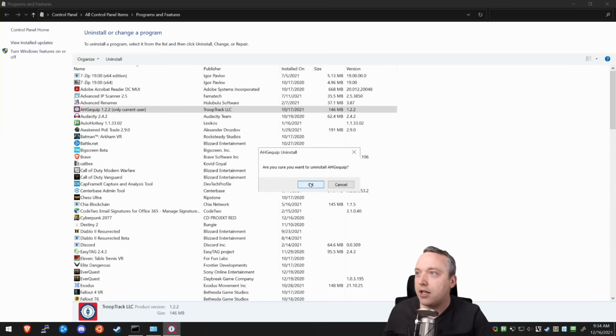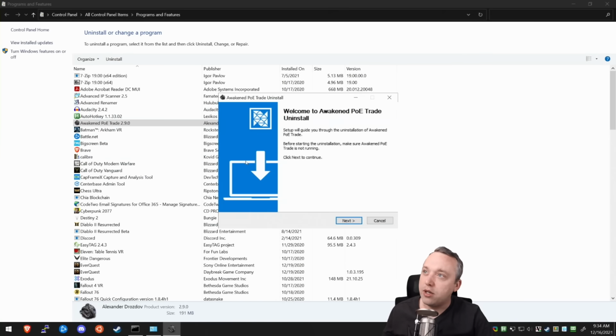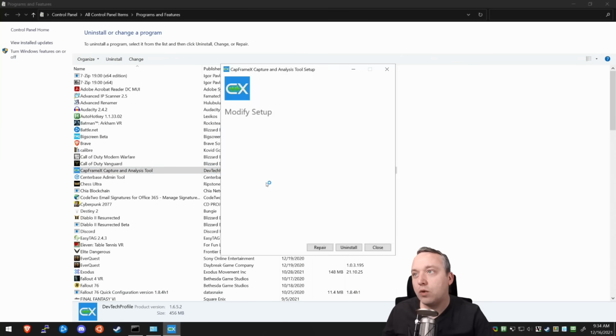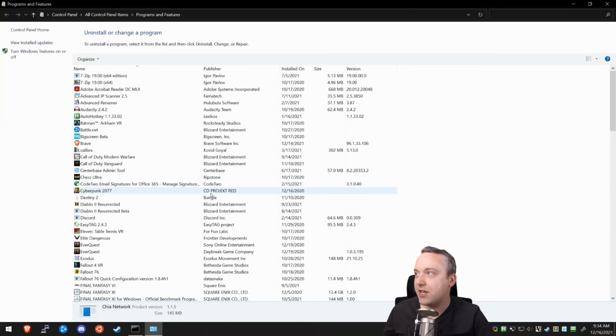I probably don't need that anymore. It was from a class I took. I don't really do Awakened PoE Trade anymore. And if I did, I need to probably update this because it's been many years since I did it. Cap frame analysis tool. I tried this a little bit. I didn't really like it. So I'm going to go ahead and uninstall that. Chia blockchain. I actually had a little stint where I was doing some plot farming on some hard drives I had.